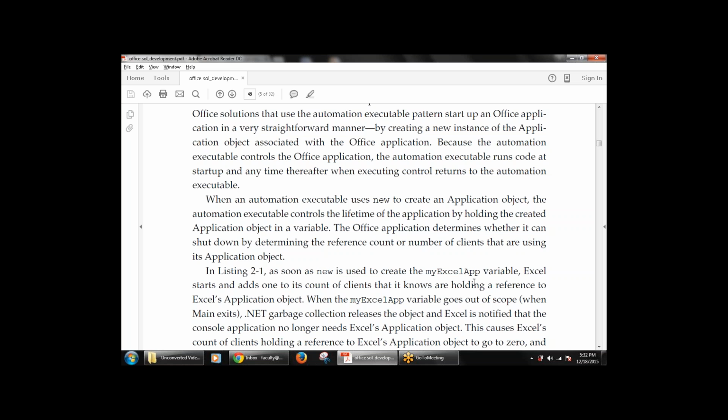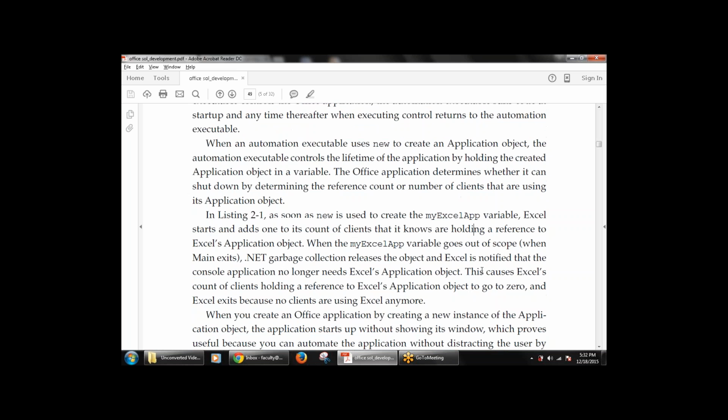When the myExcelApp variable goes out of scope, that is when main exits, the .NET garbage collection releases the object and Excel is notified that the console application no longer needs the Excel application object. This causes Excel's count of clients holding a reference to the Excel application object to go to 0, and Excel exits because no clients are using Excel anymore.